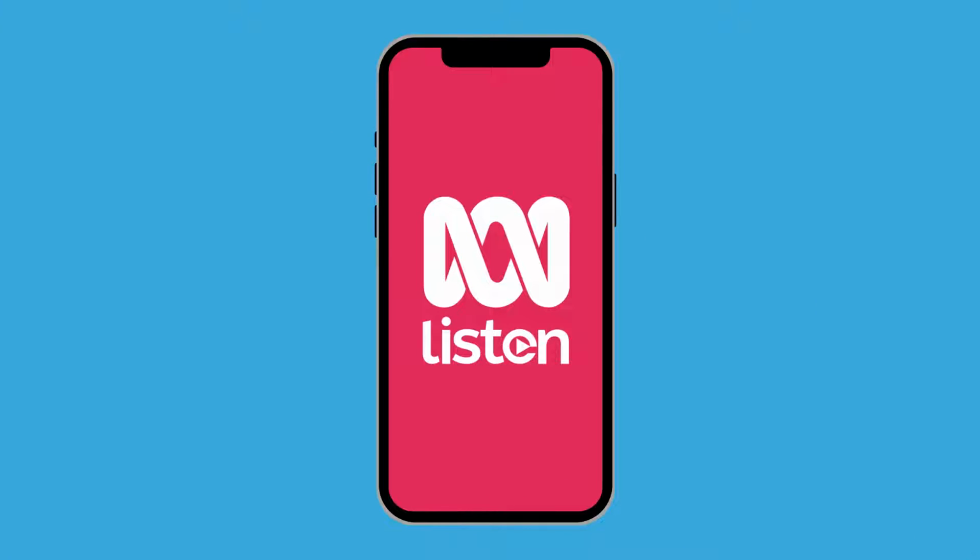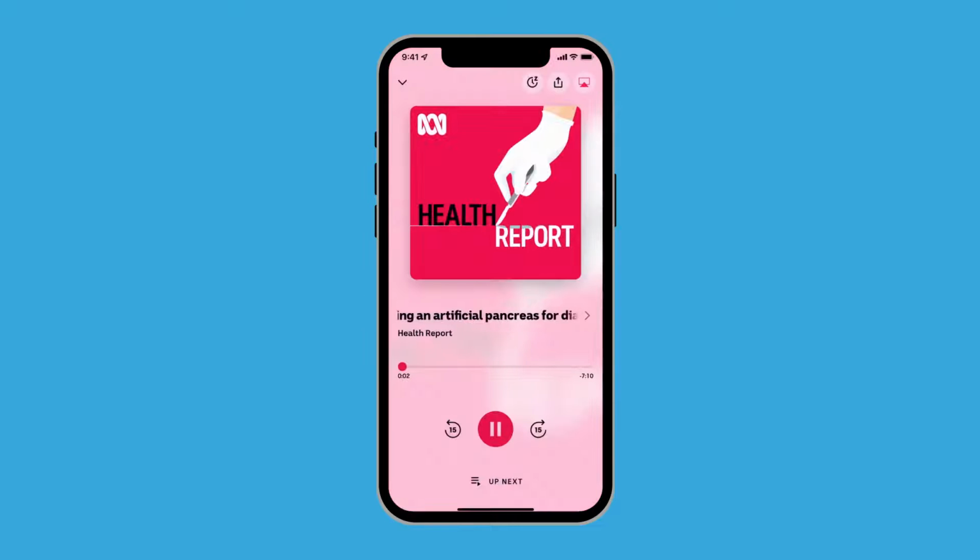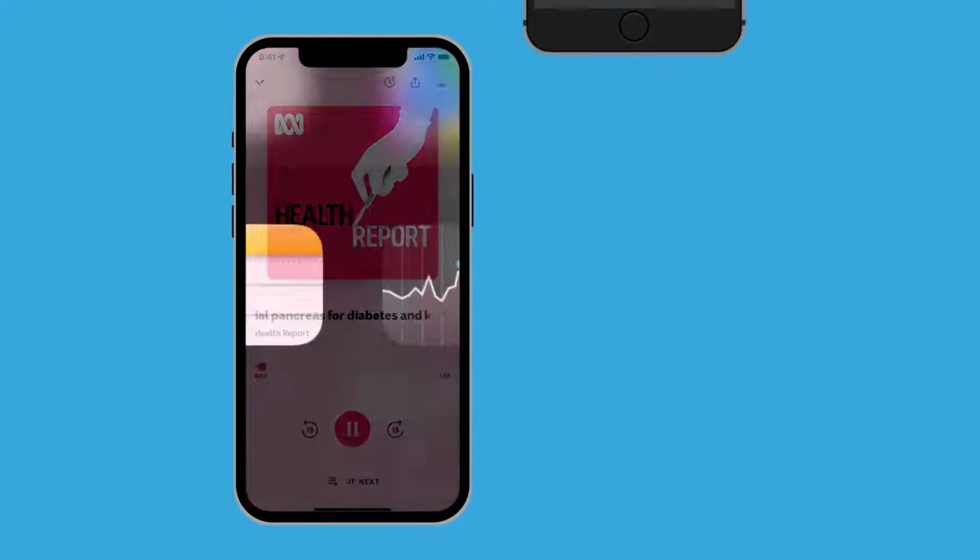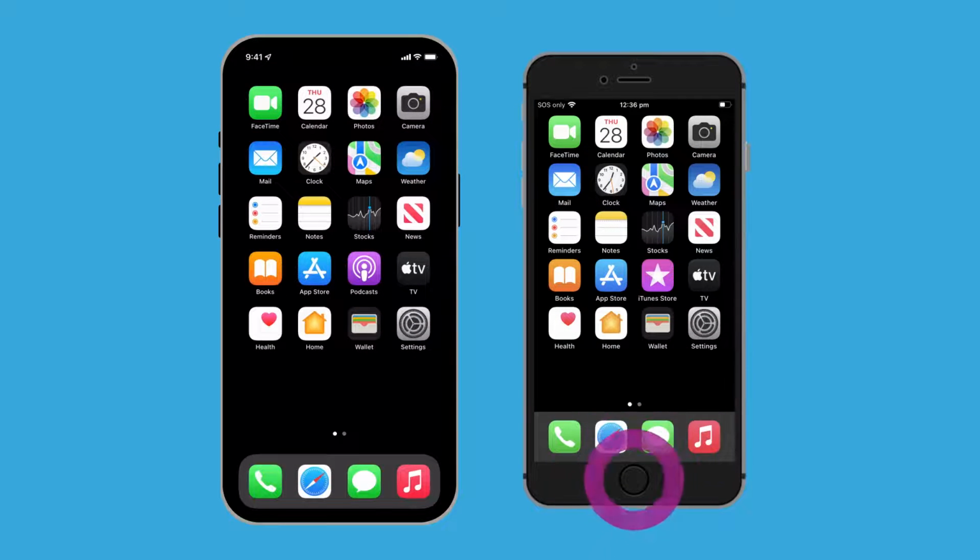In this course, you'll learn how to get the ABC Listen app from the Apple App Store and how to download radio shows or podcasts to listen to in your own time. If your iPhone has a physical home button, some of the steps might be slightly different, but you can still follow along.